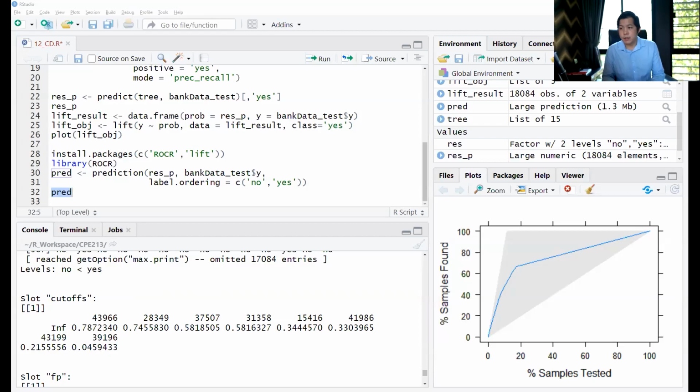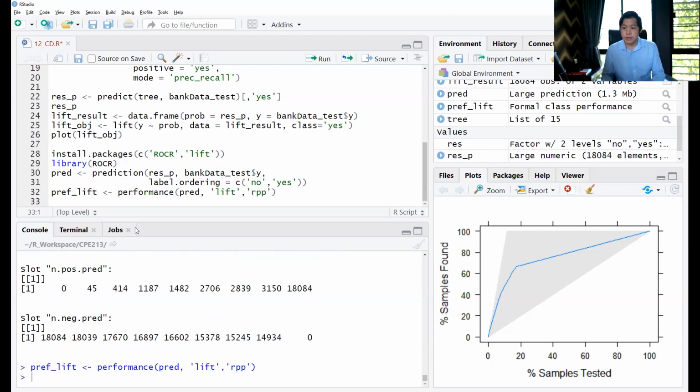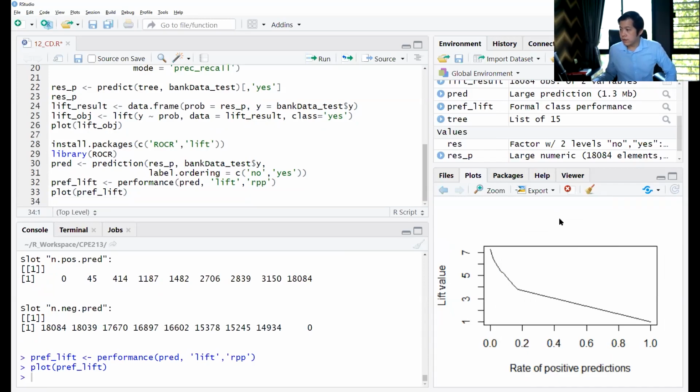We can then get the performance in terms of lift by using the prediction, and then say I want to plot lift with the RPP, right, the rate of positive prediction, and we can plot the lift, and this will give us this plot.